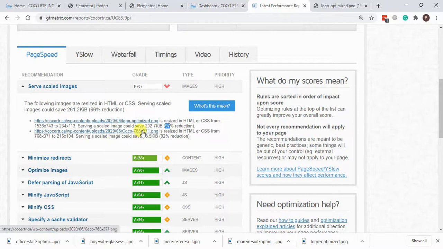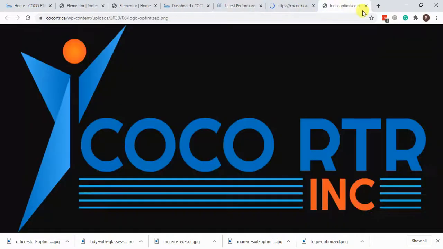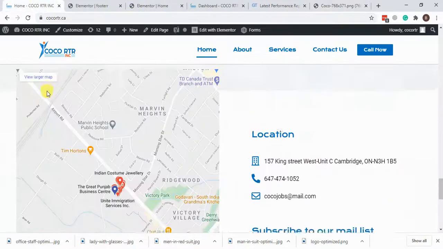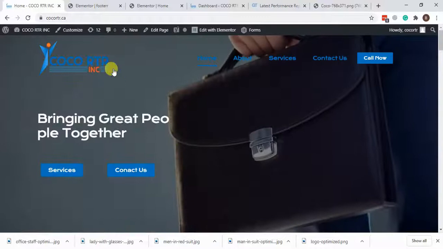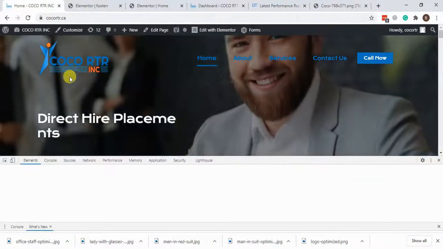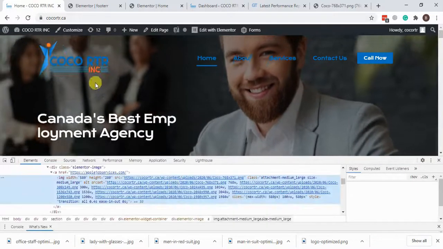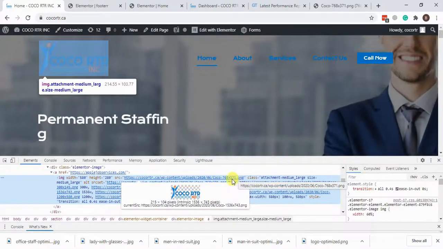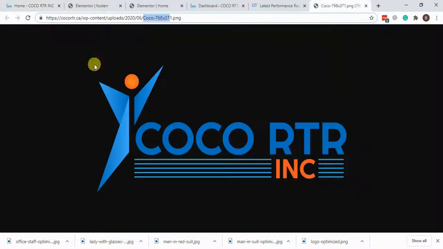I'm going to repeat the process with the second image. Here's the one. So that's being used in the homepage. Header logo and inspect element. As you can see, the file name is Coco 78637.png. So that's the file which is being used in the header.